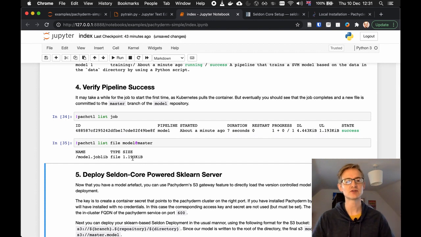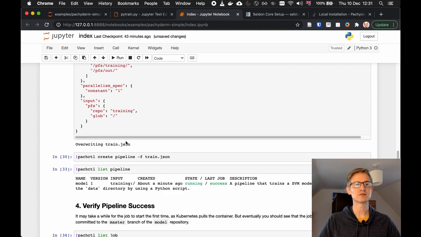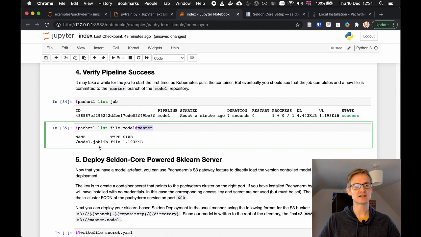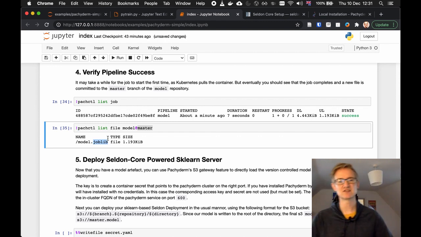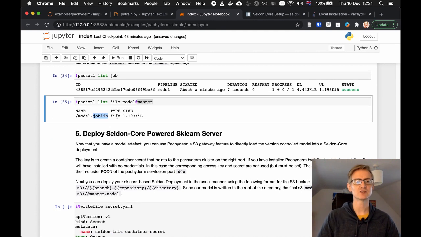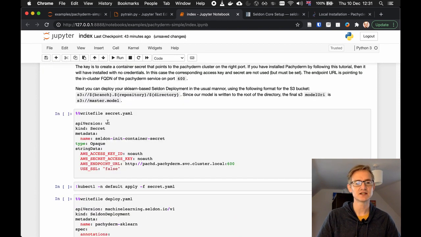Now, we were writing to the output directory in the PFS folder, so that has automatically created a new repository for us under the same name as the pipeline. So now if we look in the model repository, I named it model here, in the master branch, you'll see that we've now got this model.joblib file. Joblib files are the semi-default output format for sklearn style models. They can contain pipelines and things like that. And so basically now we have a fully trained model in version control that we can leverage in Seldon Core.